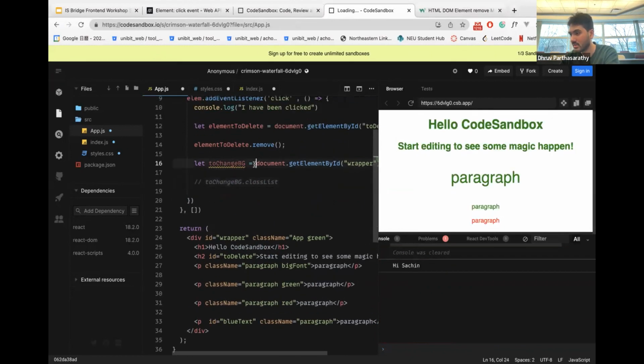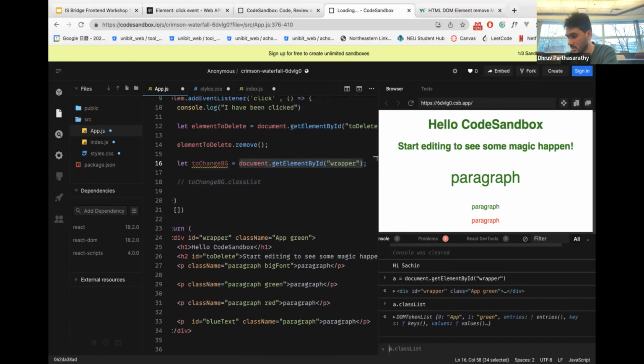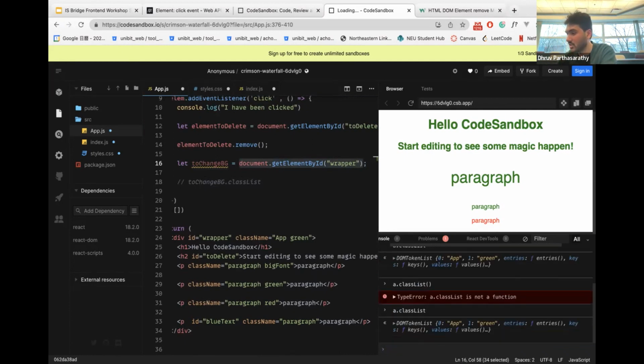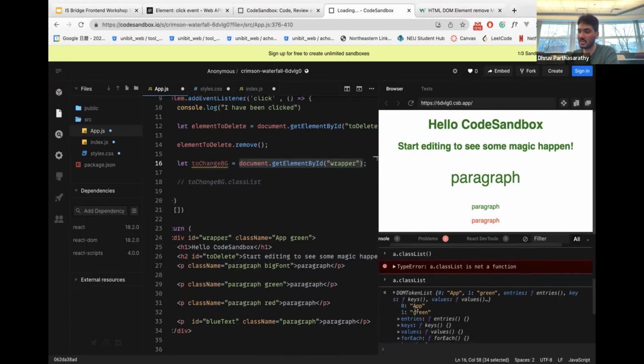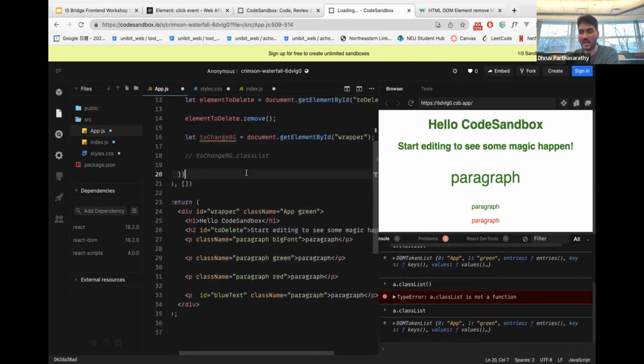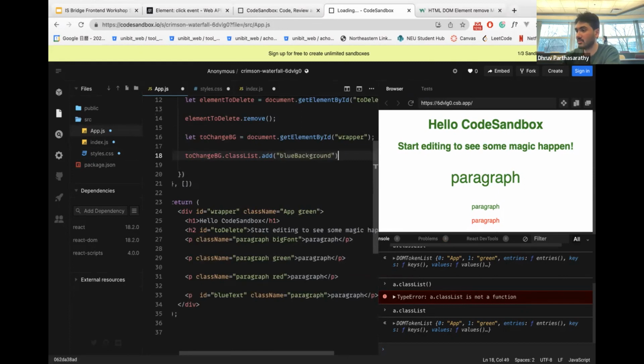So for example, let me go here to the DOM and run this command. Say a equal to this. So what is the class list of a, dot class list, or is it a function? Okay, I think it is not a function, it's just an attribute. So if I click on this, it tells me what are all the classes that are there for a. So here we see there is app and there is green. So class list gives you the list of classes that are there for an element, and you can add or remove classes from a class list. So here I'm going to use class list dot add. What I want to add to this element is this style, blue background.